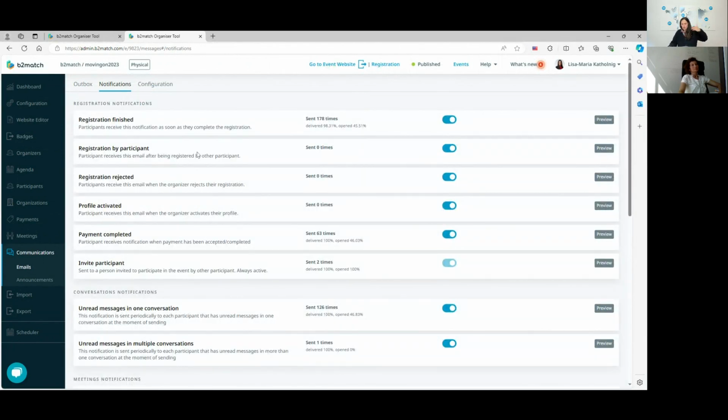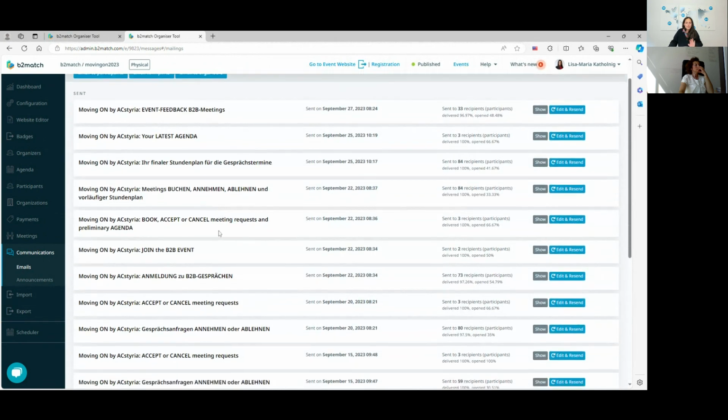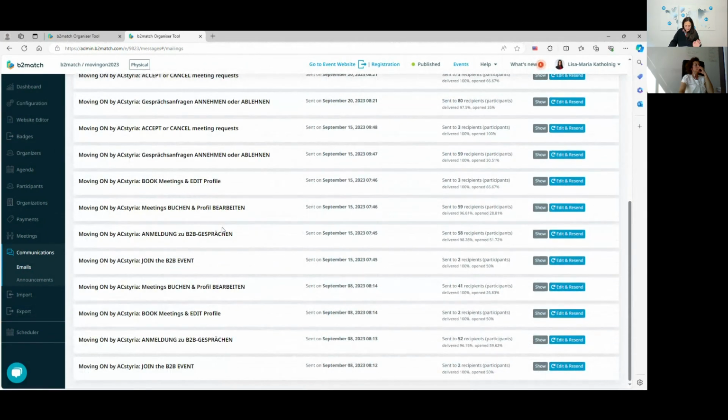These are pre-configured mails by b2match that are sent out to the participants, but we definitely recommend disabling unnecessary notifications to avoid spamming the participants, because sometimes they're annoyed if they get too many reminders and too many mails from b2match, and then they don't react to the important ones. So we prefer, as you can see here, individual mailings created by us.